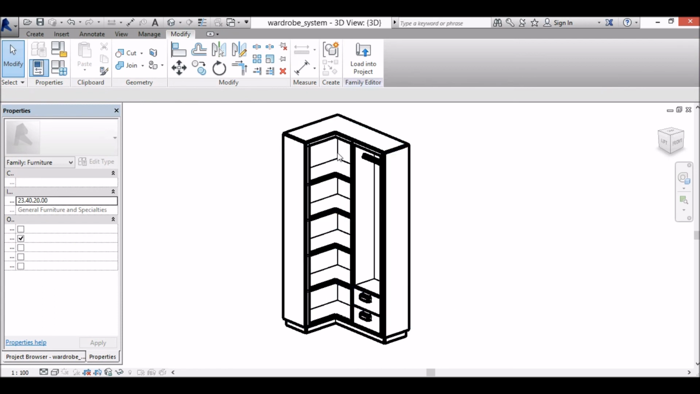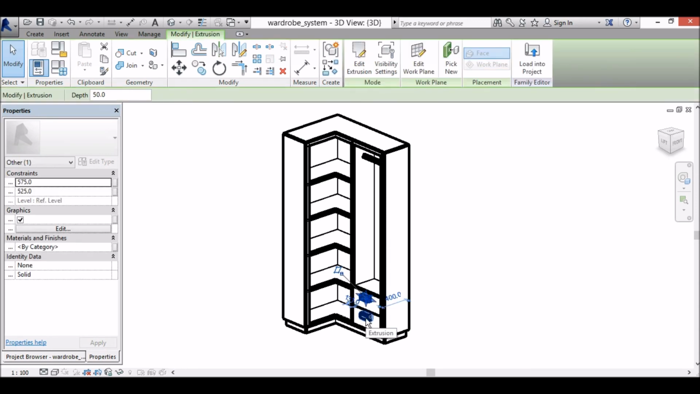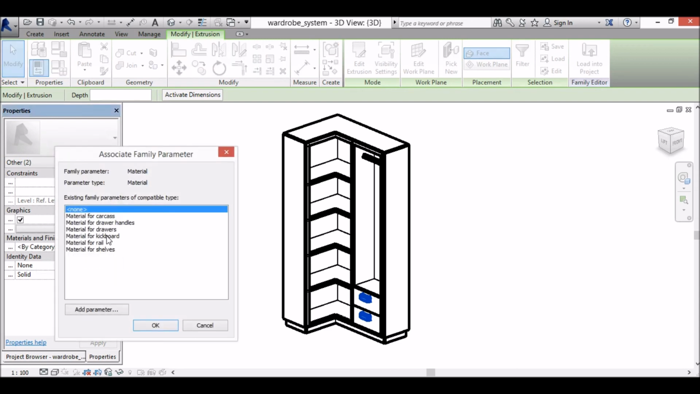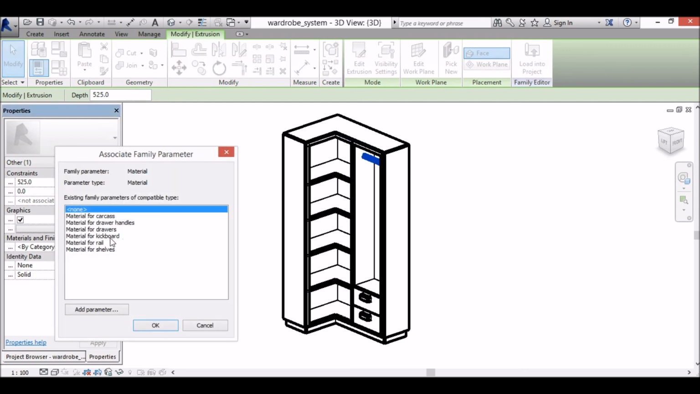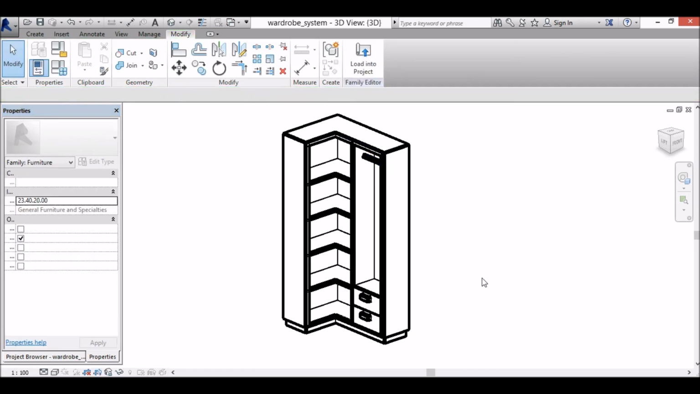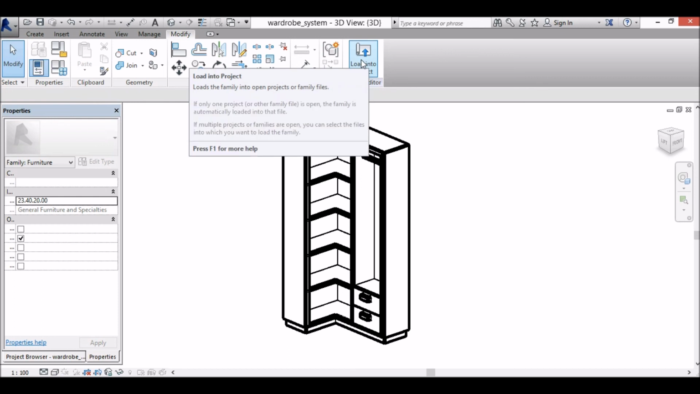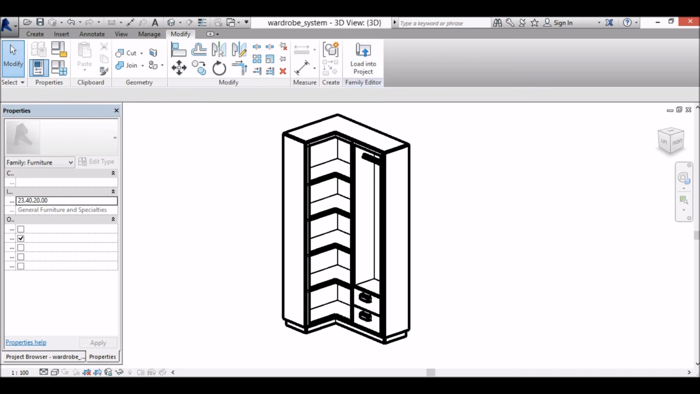We can now apply metal to the rails and the drawer handle. I'm holding down the control key and selecting both of my drawer handles. And materials and finishes in properties, little button, material for drawer handles, and the same for the rail. Material for rail. Okay. Alright, I'm pretty happy with that. We've now applied materials to the wardrobe, and when you load it into your project, you'll be able to see all those materials.